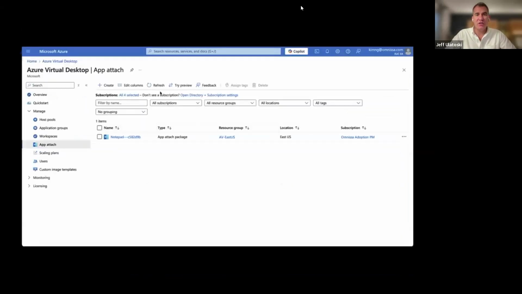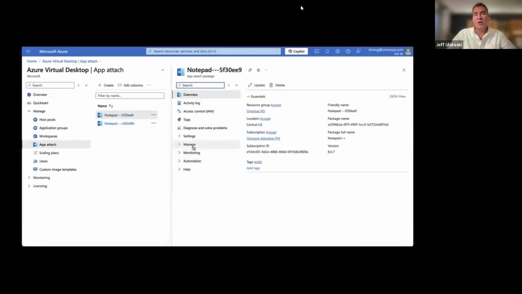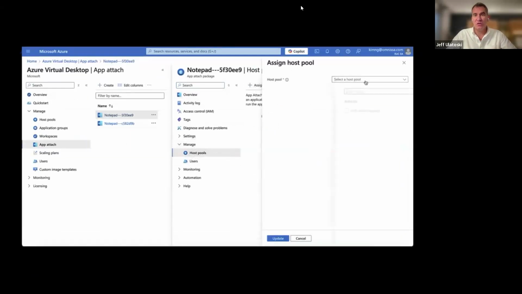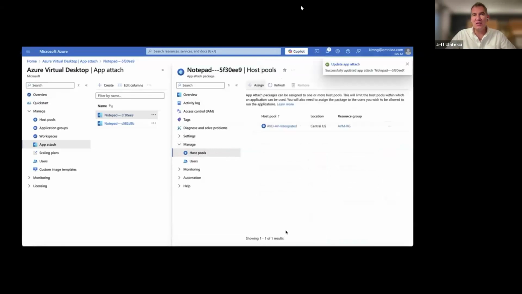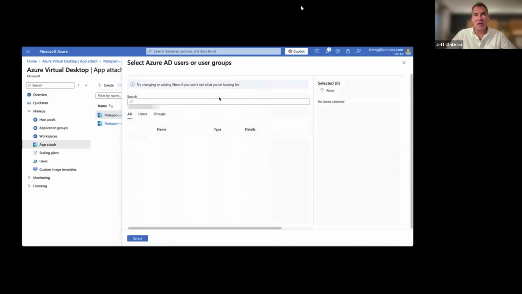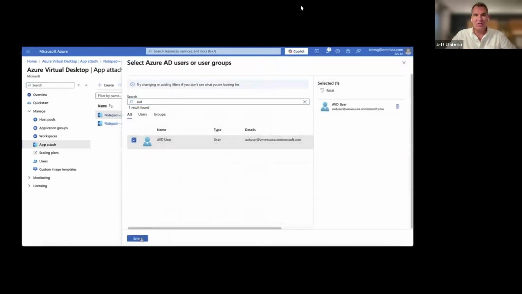I had a Notepad package. If I refresh, now that application is available. Now what we're going to do is provide a reference to that application irrespective of the versions or the individual packages that make up that application. And the reason that's key is we can make lifecycle changes to that application without having to come in and do additional actions in AVD with regards to those packages.